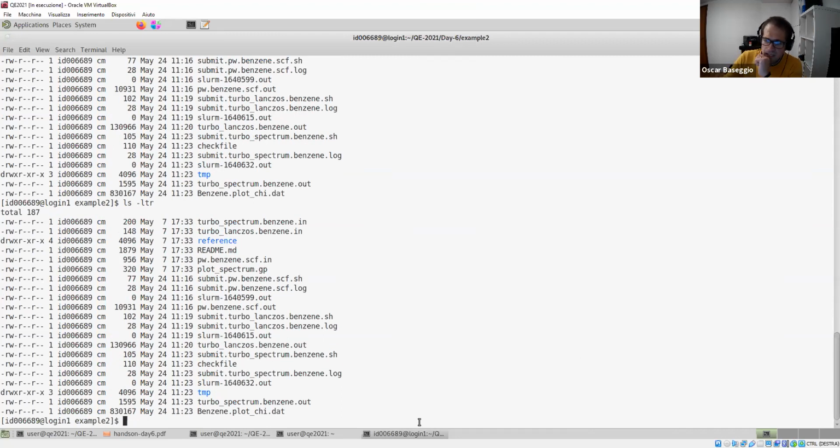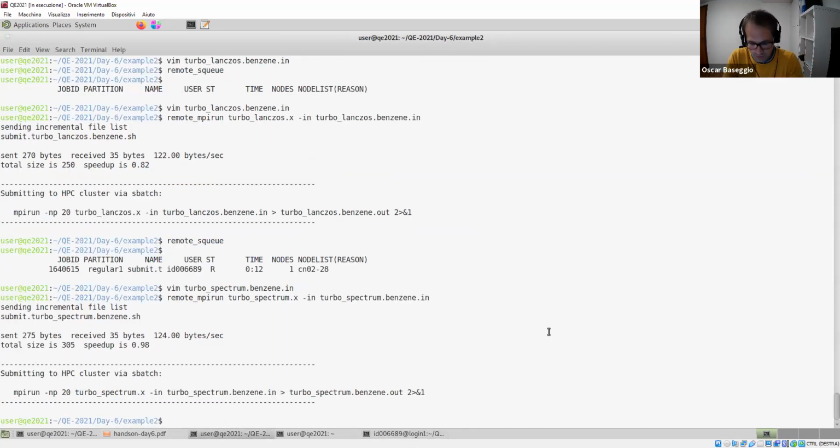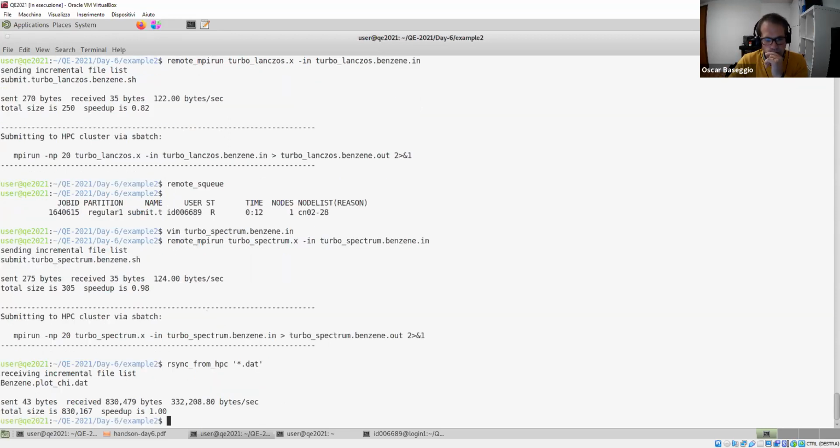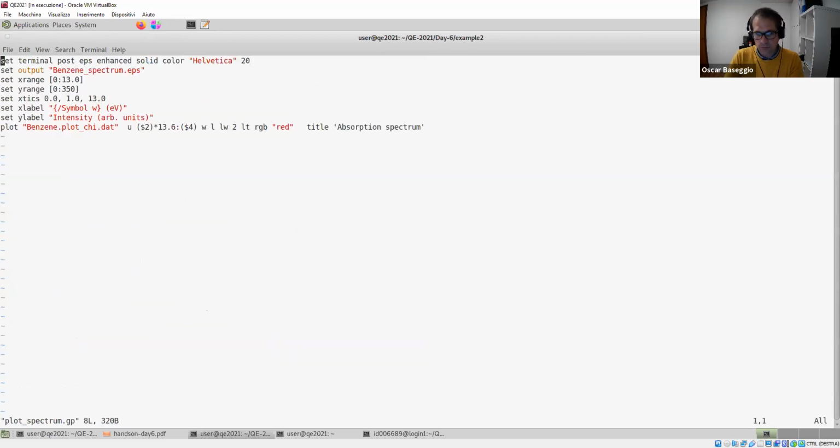Okay, also in this case, turbo_spectrum creates the output to show errors or anything, and this file .dat. So we copy this file from the HPC and plot it with gnuplot. Okay, so we can check the plotted spectrum. You can see the x range, the benzene. This is the file that it reads.